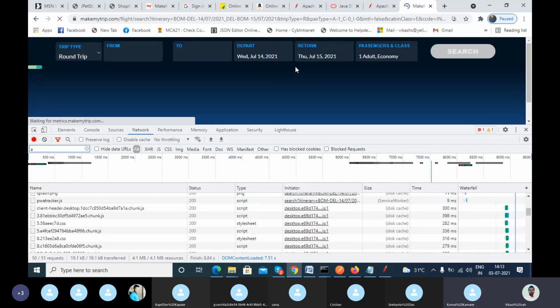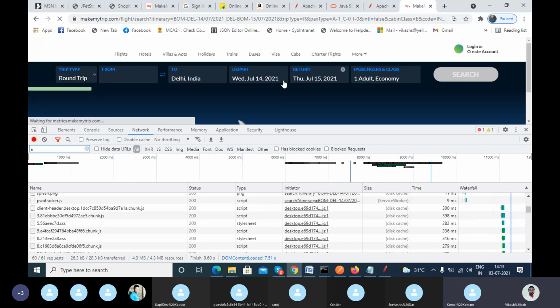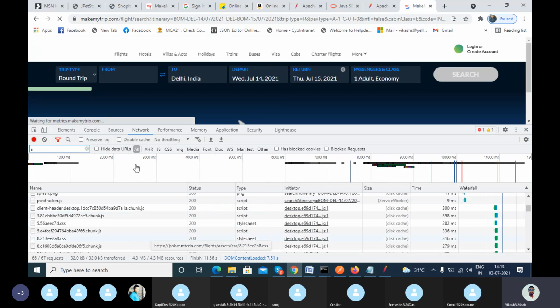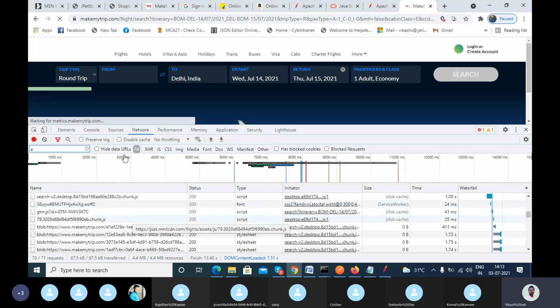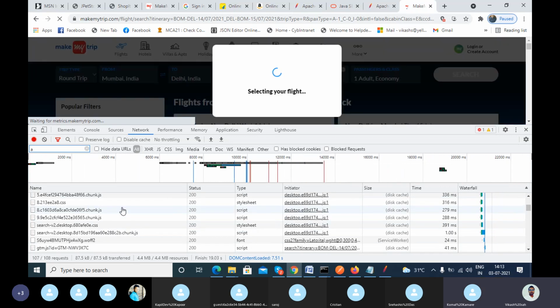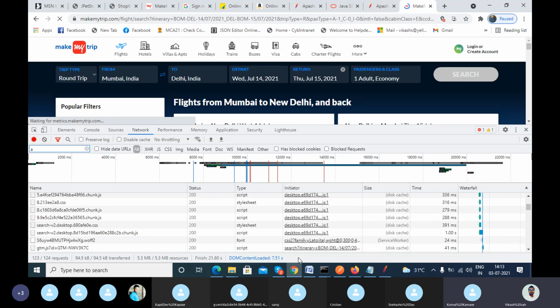It is still loading, so that's why we are still getting the Network section. You can see, when it gets completed, this execution will stop. Okay, fine. I will try. Thank you.